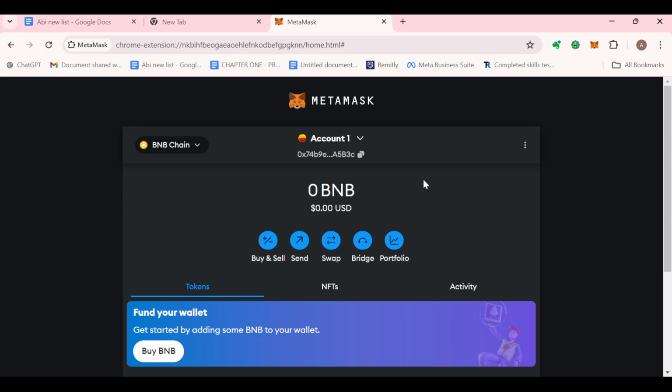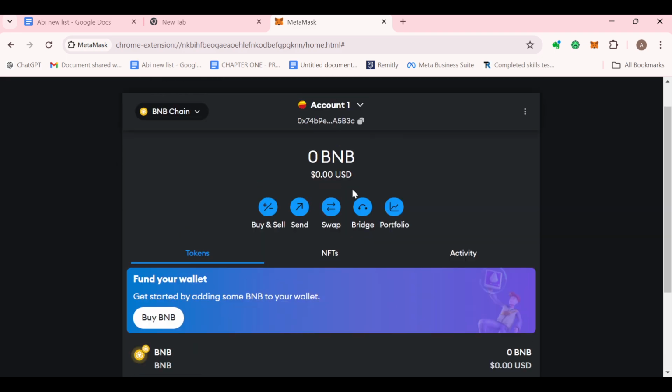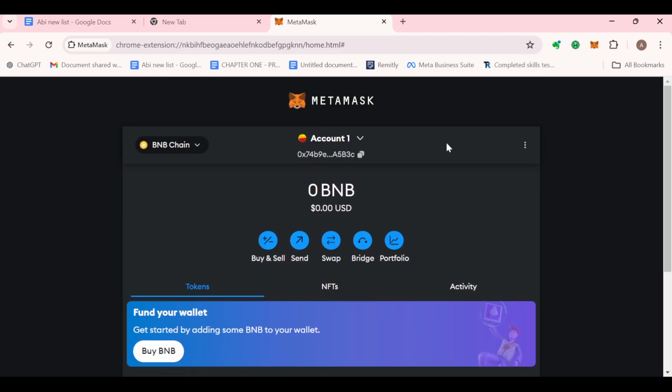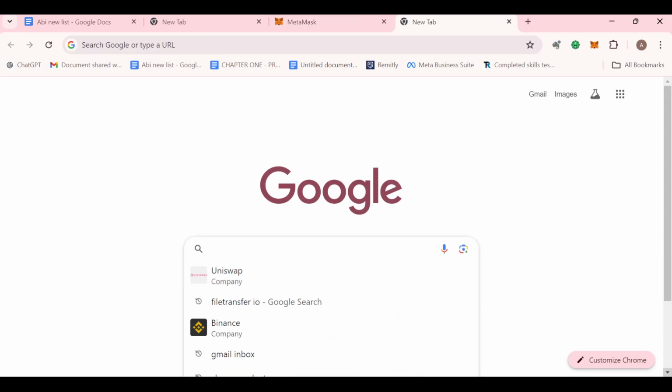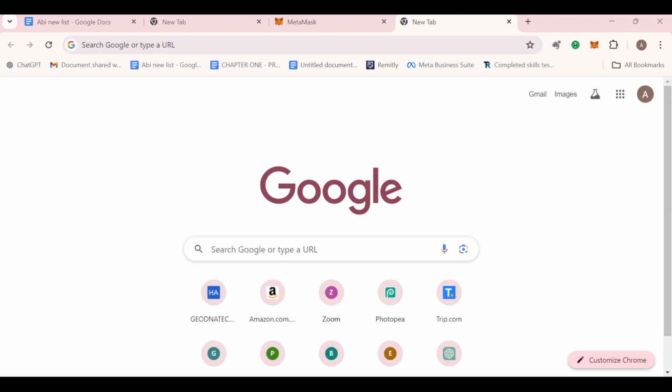So the first step, of course, is to launch your MetaMask account, as you can see here. So after launching it, go to the top part of the screen where you can see new tab, your web browser, and then type out PancakeSwap. All right, because you would have to visit PancakeSwap in order to use it together with your MetaMask.